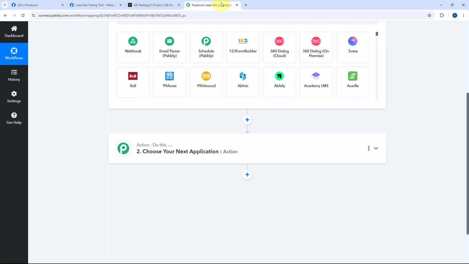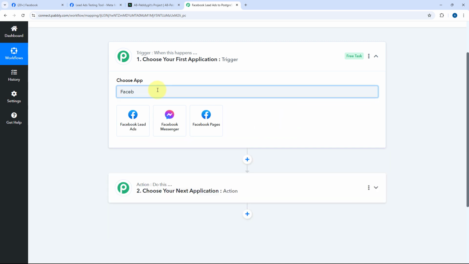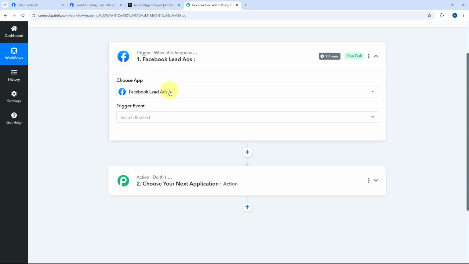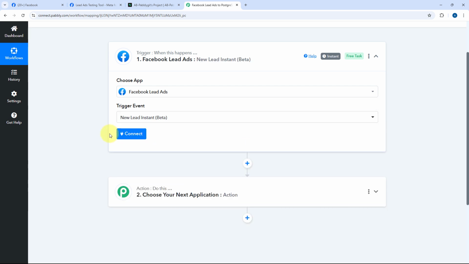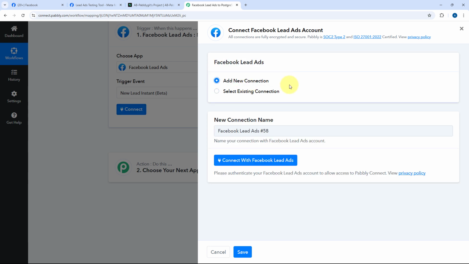Now to start with this, we will just start with our trigger step and here in choose app, we will search for Facebook lead ads. Just select it. After selecting Facebook lead ads as a trigger application, in trigger event from the drop down, select the trigger event as new lead instant beta. Then just click on connect and select add new connection.